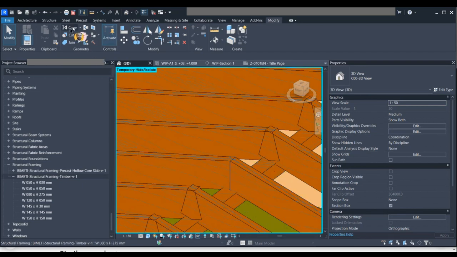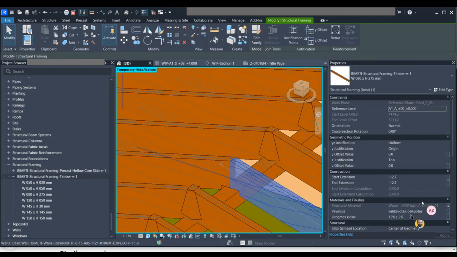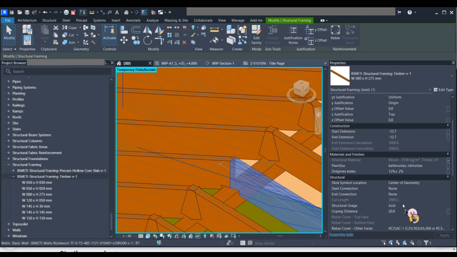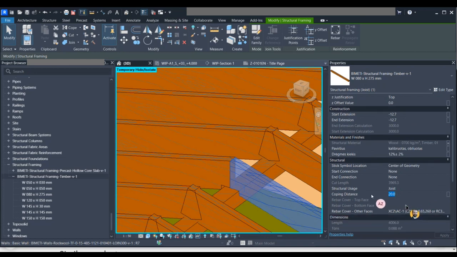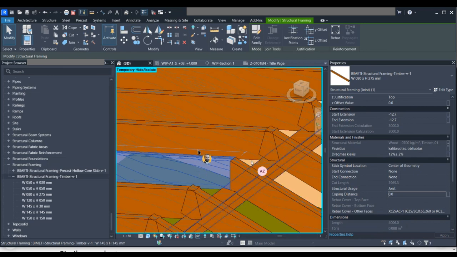You use scope to cope the beams. Click, click, click, click, escape, select, go down, change cope distance to 0, apply, select, change cope distance to 0, apply, and repeat it for others.